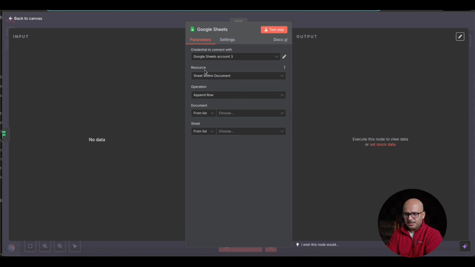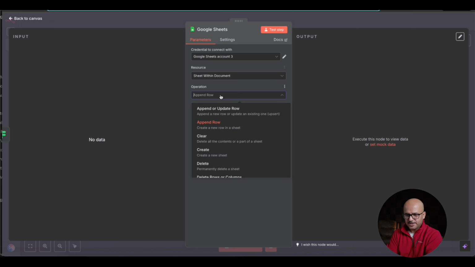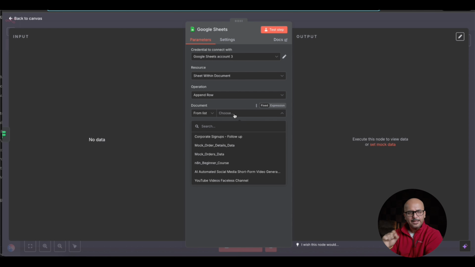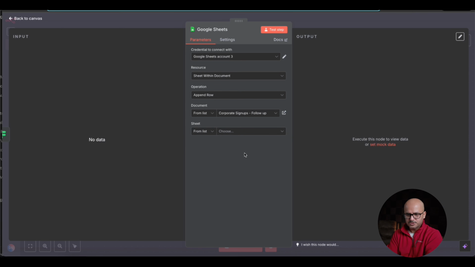I'll go back. What we have to do is work with a sheet within a document. So that's fine. Operation is append row. That's fine. We don't need to do anything else. Not update, we just need to append it. From list, yes. I'll click on this. Because it is already authenticated, it has access to my Google Sheets and the Google Drive. That's why it is showing me all the sheets which are there in my Google Drive. So we had this corporate signups. I'll use this one, and within it there is nothing much. So the sheet is Sheet 1.